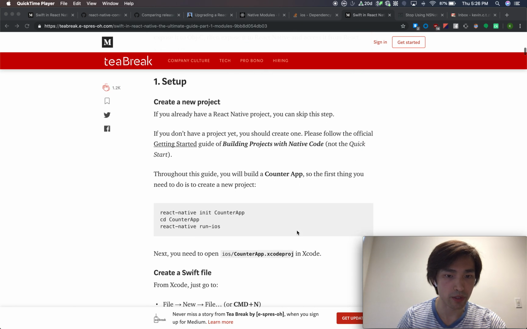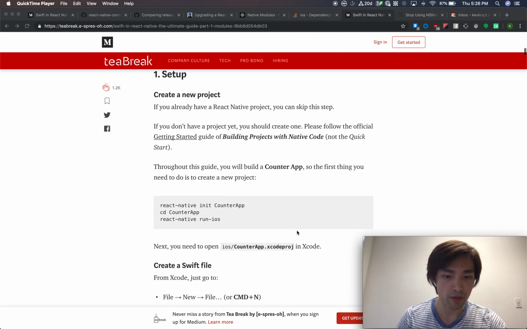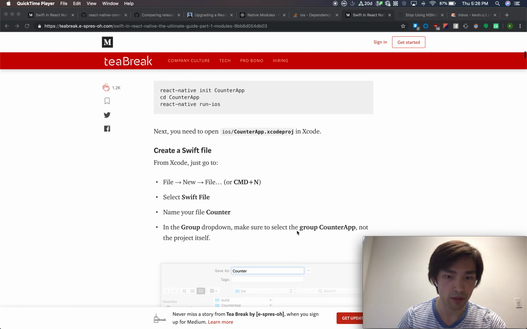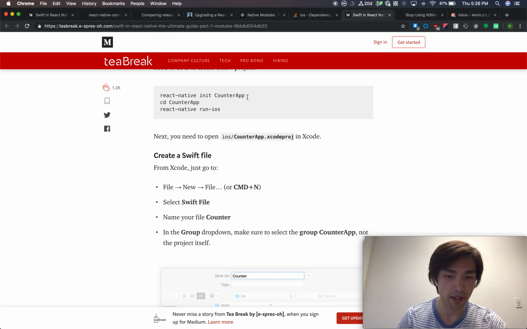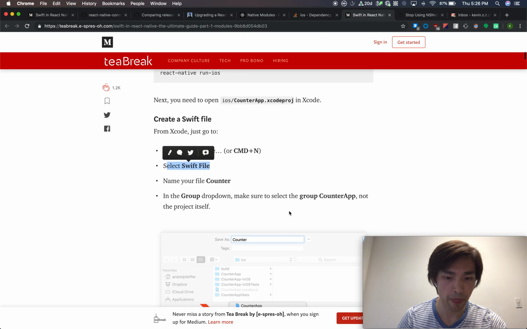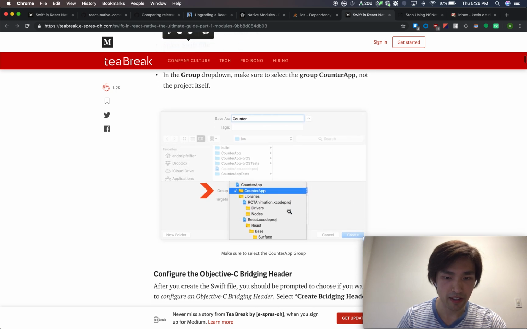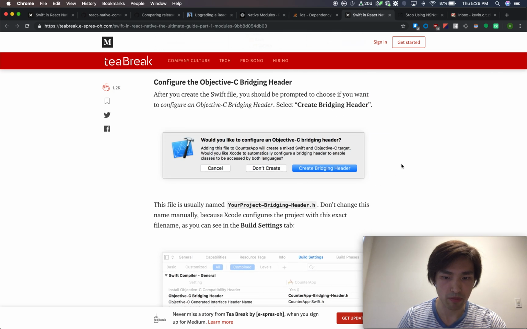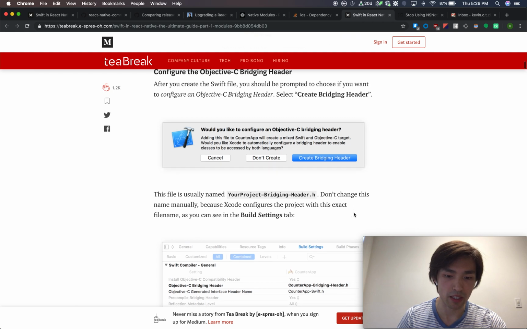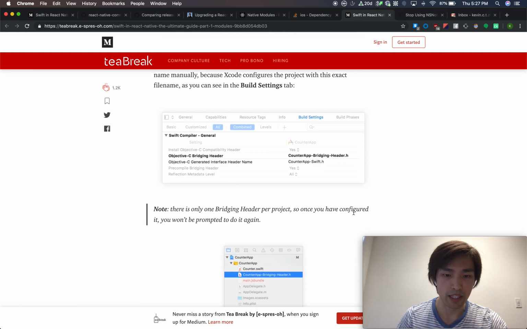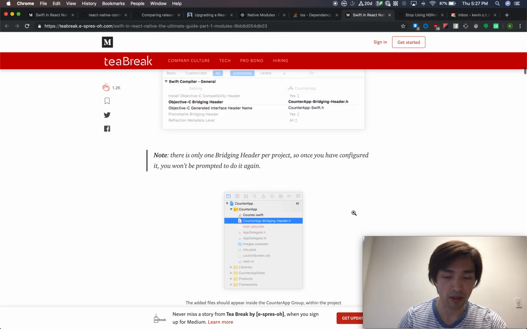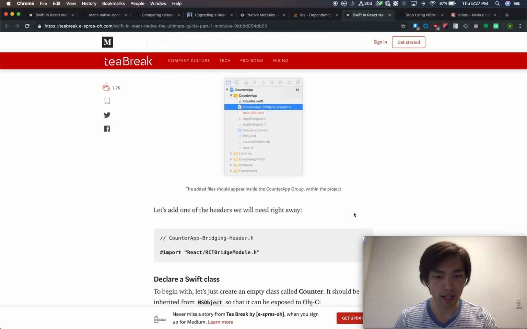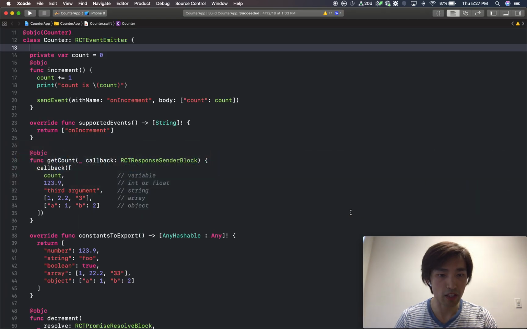So I'm going to go through this example with you. First thing is you can just use React Native init to init a counter app. Nothing too special there. When you open up the Xcode project, what you want to do is create a Swift file, and then it's going to prompt you for the Objective-C bridging header. This is when you create the bridging header, and then you make sure that the build settings are set correctly, and then you'll see something like this. I've actually done this work, so I'll show you what it looks like.